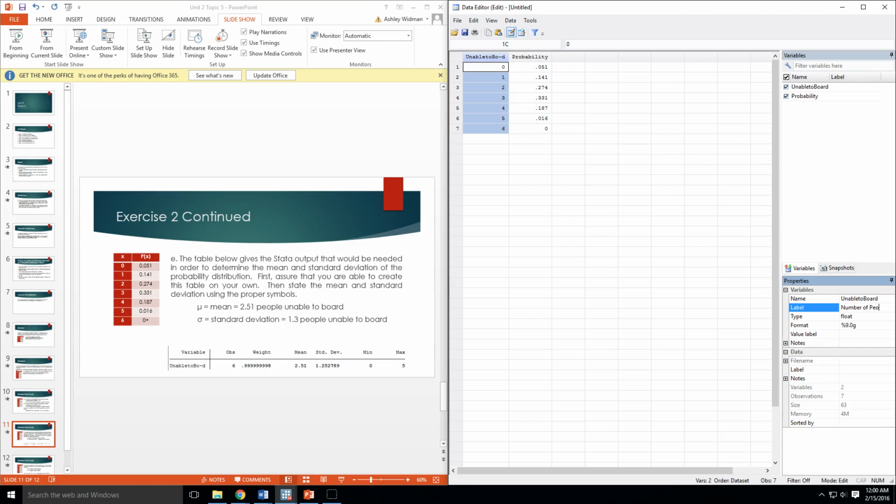So this is the number of people unable to board due to overselling. And then the second column here is the probability. Now, it's very important that you enter this here. In a mathematical sense, for the mean, it's not going to make a difference, but it will for the standard deviation. So you can never leave any of these off. Just make sure you enter the table as it's given to you.